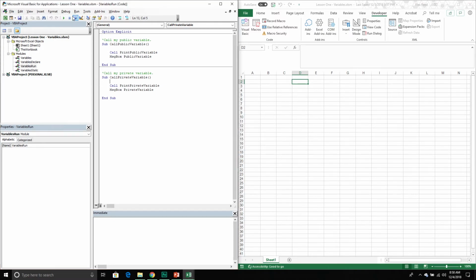However, with the private one, let's see what happens. I get a syntax error, variable not defined. That is because it's looking for a variable that it cannot see. Even though we know it exists in that other module, this module cannot see that variable from there.